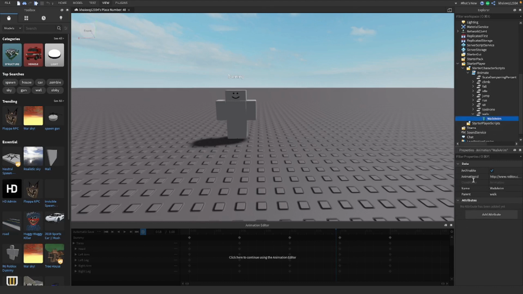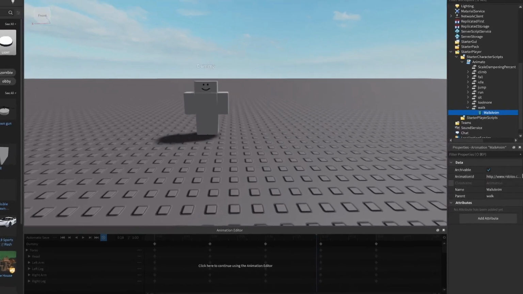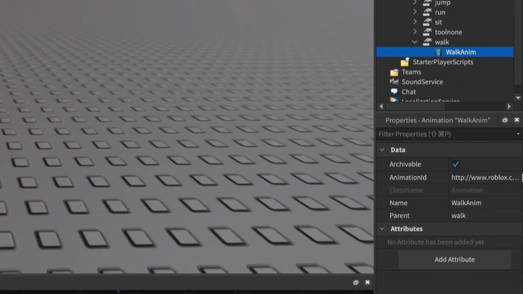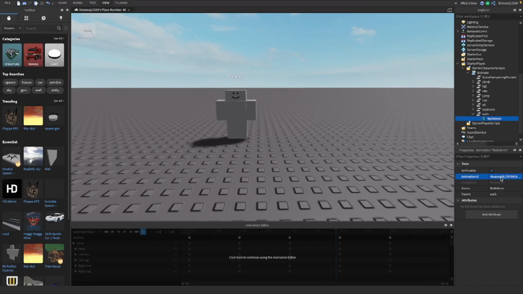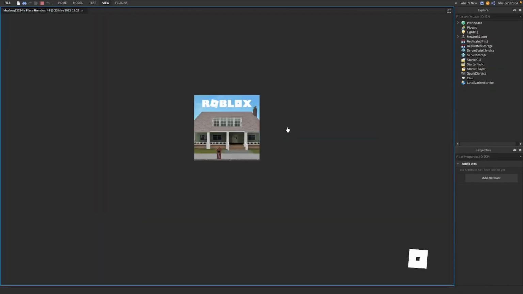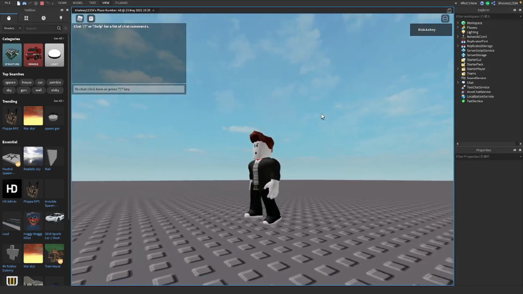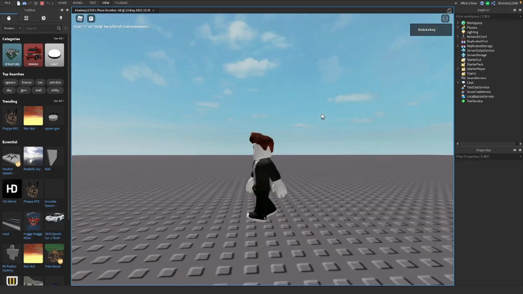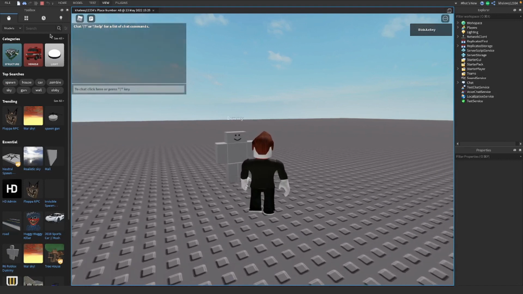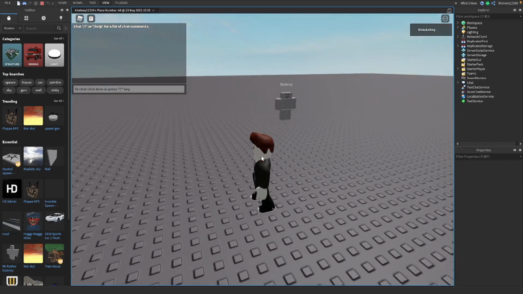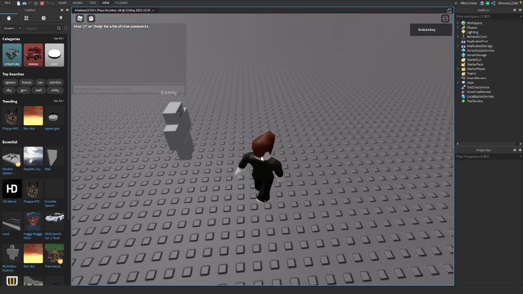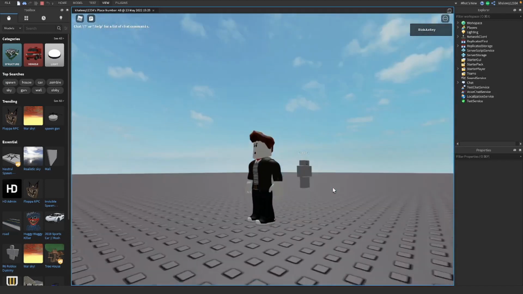And right here, you can see there's an option saying Animation ID. You're going to paste the ID that you had. You're going to press return, and now you're going to play. And voila, you got a walk animation. You can play with the animations and make cool custom animations.